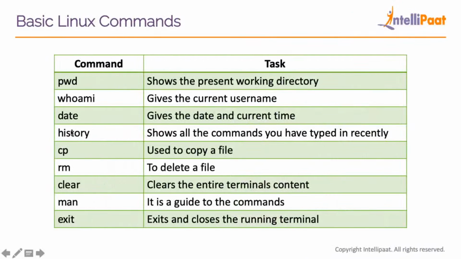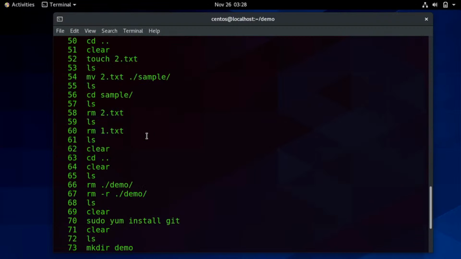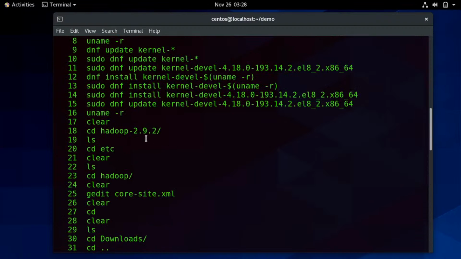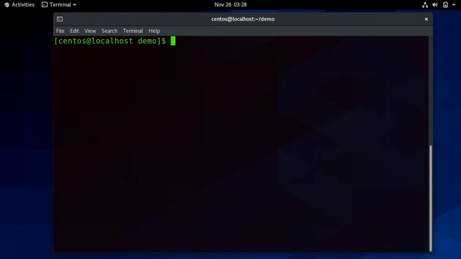Next, if I want to know the history of commands that I've run, all the commands that have been executed on this terminal, just type in history, and this will give me all the commands that I have run till date. Okay, so all these commands are there. Just let me clear it up.